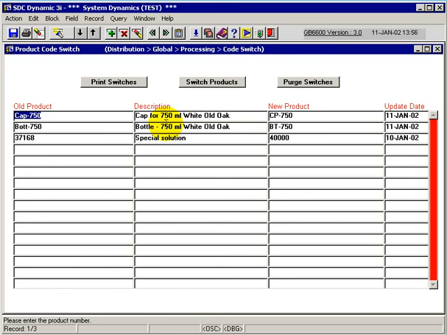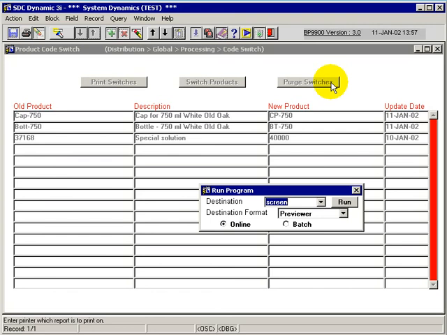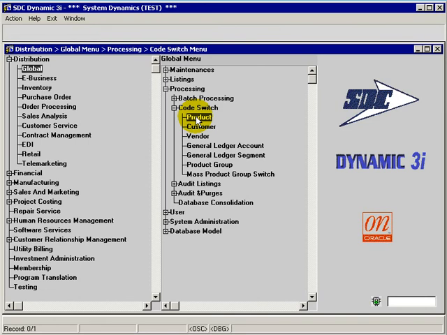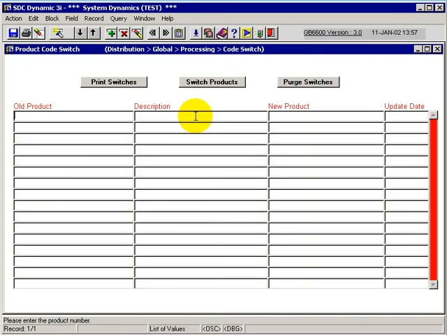You can leave these codes that have already been switched in this table if you want to for cross-referencing in the near future, or you can purge the switches by clicking on the Purge Switches button. If you've already printed out a hard copy of the switches that have taken place, then I would recommend that you purge this table if you wish. But you should always keep a hard copy of what has been eligible for switching. So now if we query in this screen, there will be no records existing because we have purged the records. That concludes the tutorial on the product code switch.